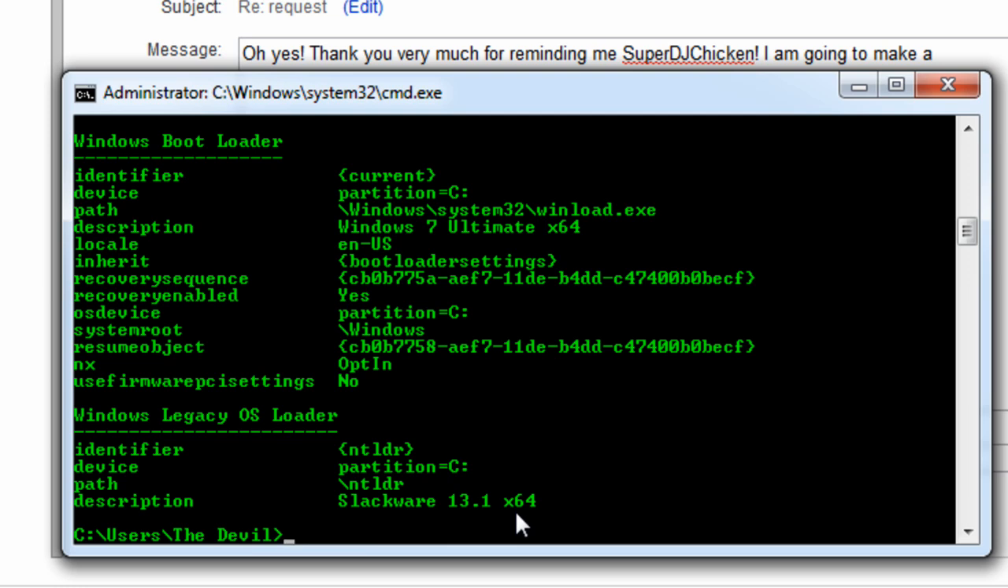Also, if you want to add an entry, say you have XP installed on a different partition, you can do that as well. You can add identifiers in here, or different loaders here. So if I do BCDEdit /create and specify an identifier. So let's say I have Windows XP installed in the partition.